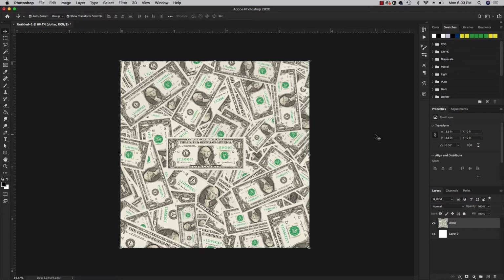I've got a quick tutorial for you using patterns to create this particular effect using a little generator, and it's not difficult. With just a few steps we can get here without having a million layers in place and copying and pasting a whole bunch of dollar bills. So with that being said, let's go ahead and get started.